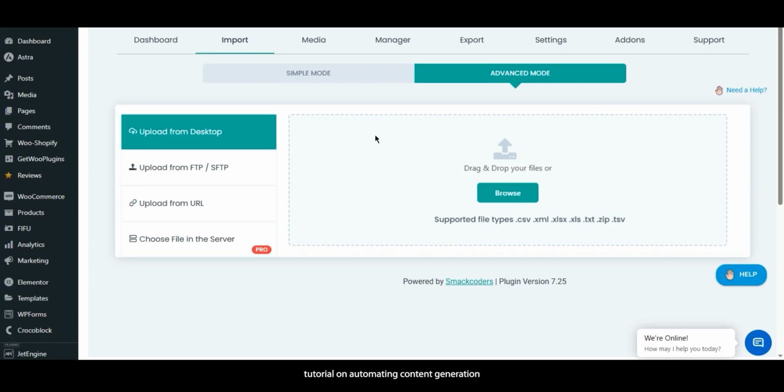Welcome to this tutorial on automating content generation with AI during imports using WP Ultimate CSV Importer. In this video, you'll discover how to connect AI models like Gemini, ChatGPT, and Claude to your WordPress site, and use them to automatically generate rich, SEO-friendly posts and product content during the import process. This means faster publishing, less manual writing, and smarter content creation, all in one streamlined workflow.